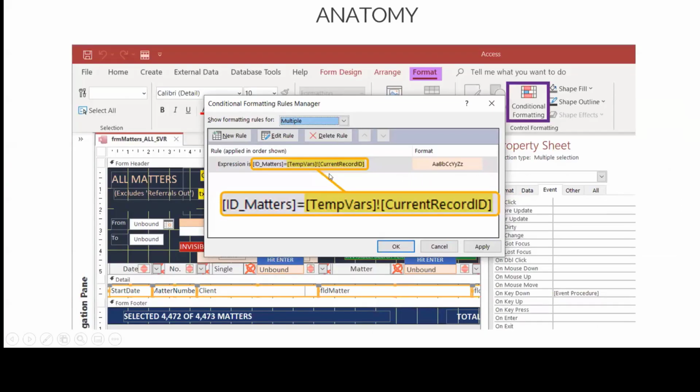And for conditional formatting, we've got these controls highlighted here. All it says is, when the ID equals the temp var, then we're going to use this color scheme here. And you would find the color scheme by clicking the edit rule button.